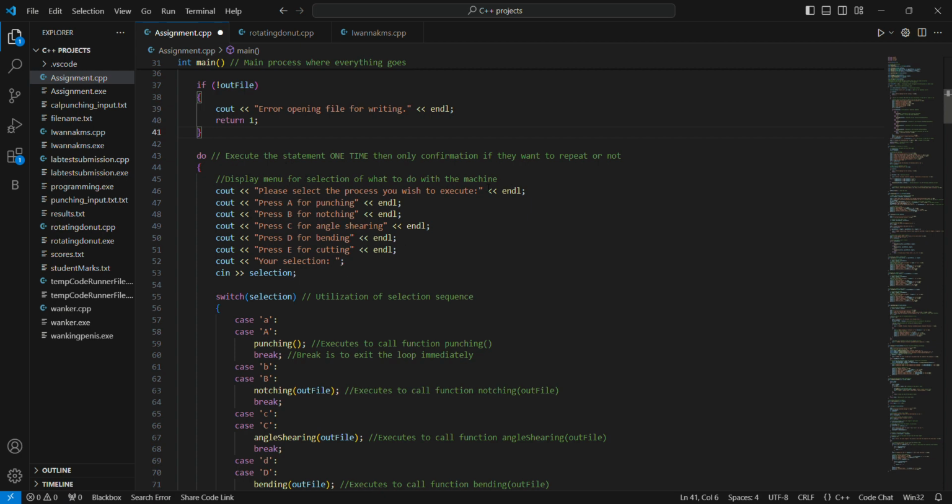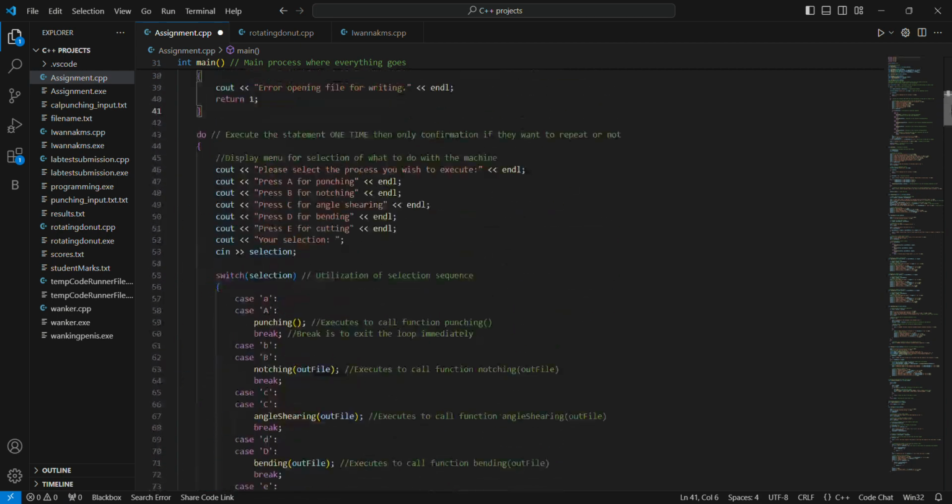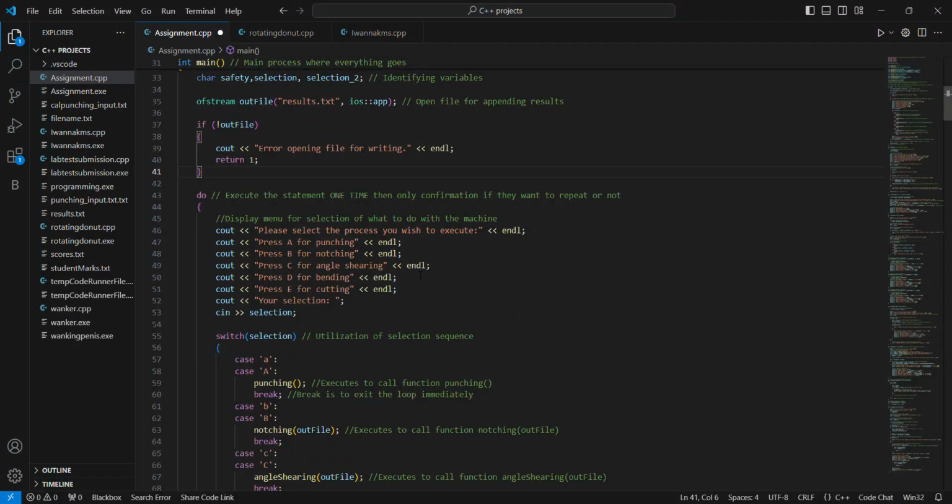Display menu of selection of what to do with the machine. We make this one a bit simple since we don't need to put string getline, because that will make it look more clumpy. We want things to be simple and easy to understand. So let's say, please select the process you wish to execute. A for punching, B for notching, C for angle shearing, D for bending, E for cutting. Don't worry, my team has organized these functions accordingly without them being all over the place or unorganized.